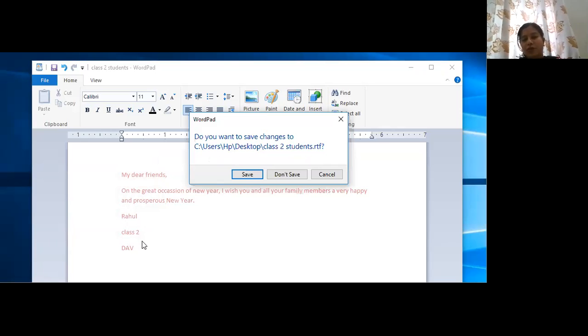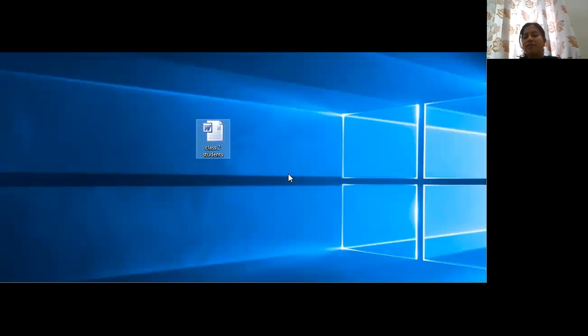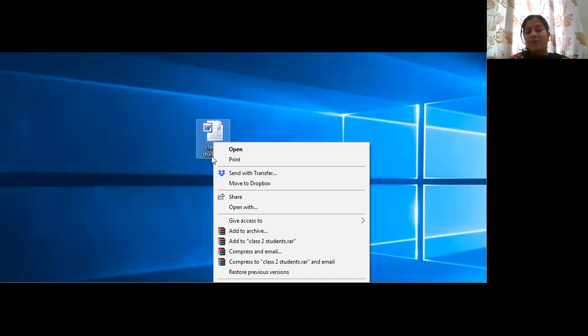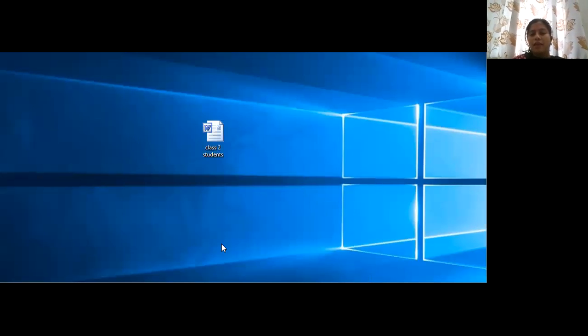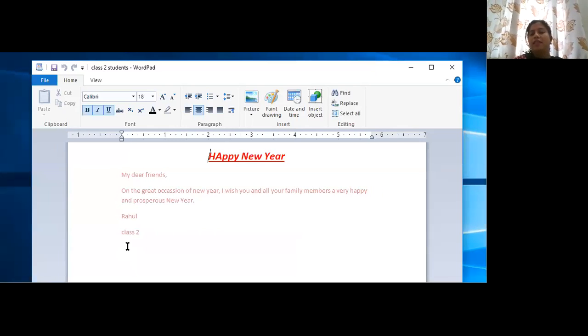Computer is telling you, dear user, you have added new information or you have made some changes in your document. Do you want to save it? Imagine I say, don't save. Okay, I am saying do not save. Let's see whether the DAV will be available or not. See, DAV is not available because I did not save that information.